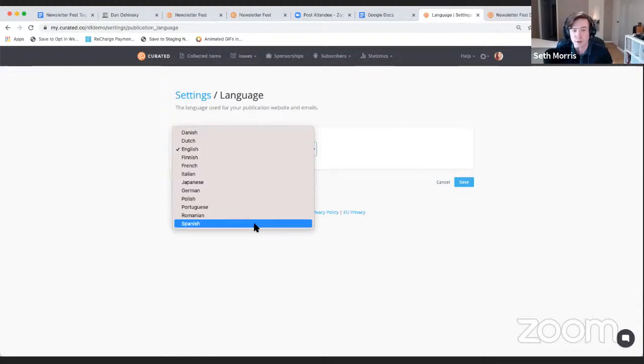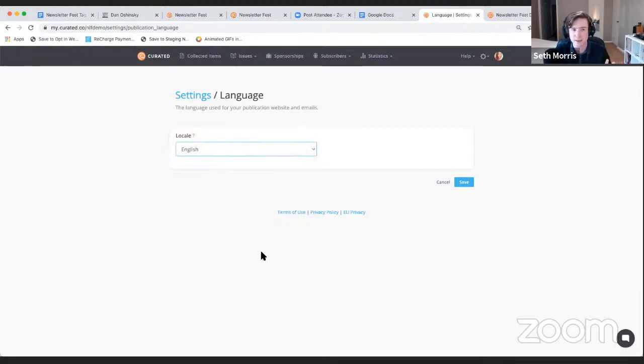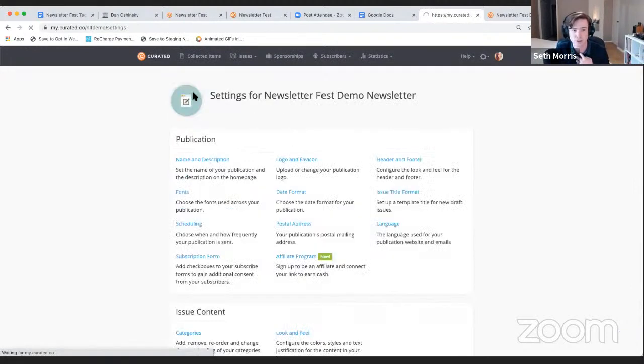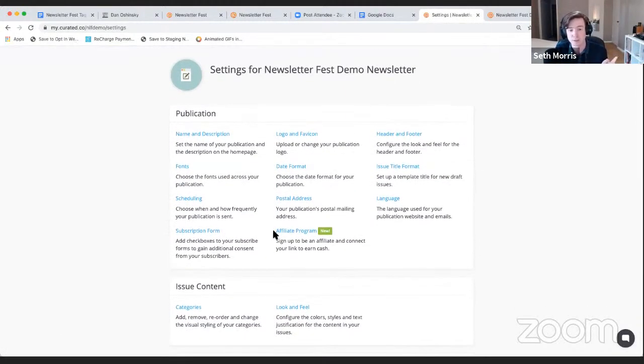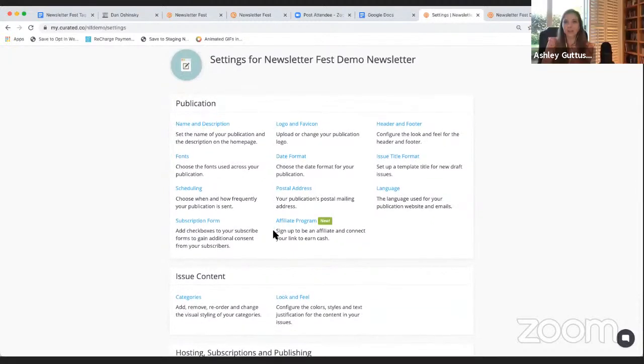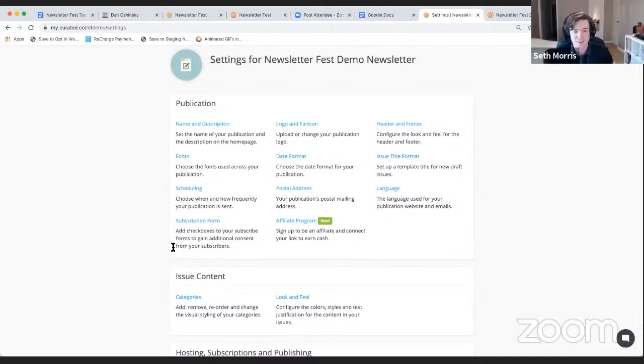This is great for your publication website and emails. There's a few items on your publication page, such as your archives and search and things like that, that if you change the language here, will be reflected on your publication page and automatically translated. And thank you to all the Curated users who have helped us translate Curated into multiple different languages, because we went from 1 to whatever that number is in a matter of 3 weeks. It's fantastic. Amazing. People are awesome.